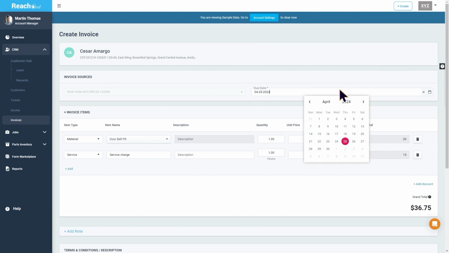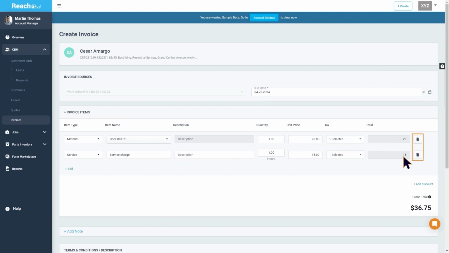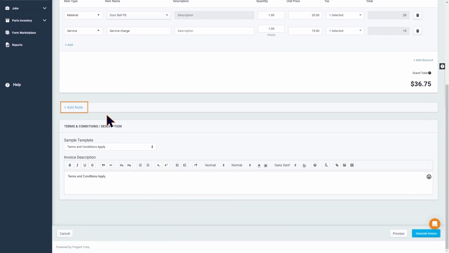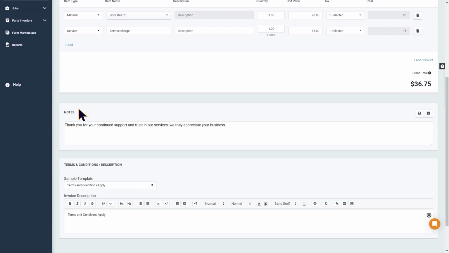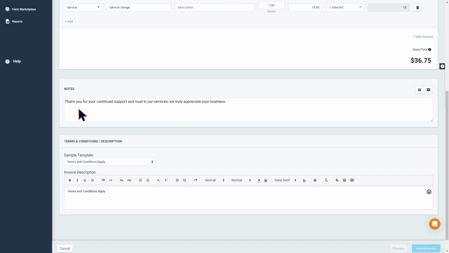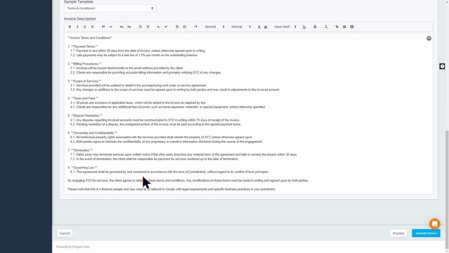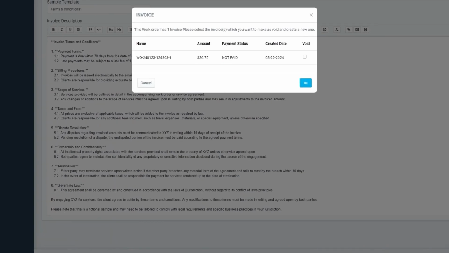You can change the due date, add, edit, or delete invoice items, or add a discount here. You also have the option to add a note specifying the reasons behind the invoice change, or adding details about payment terms, warranty details, or a thank you note, which will appear as part of the invoice when it is shared with the customer. You can also edit the Terms and Conditions section before finalizing and clicking on Generate Invoice.